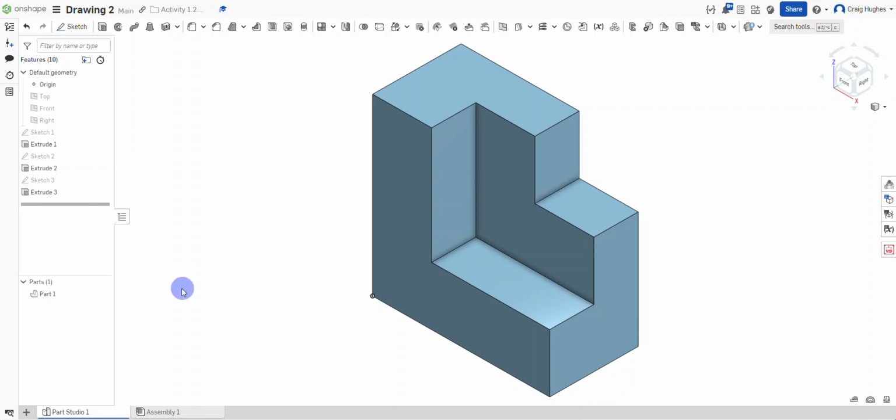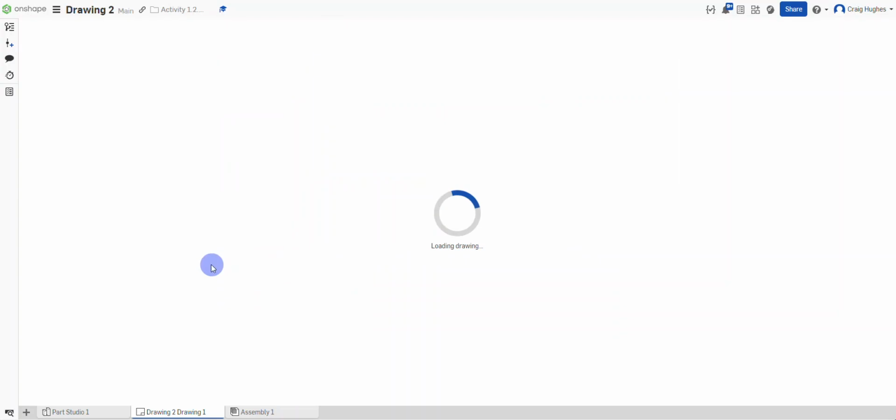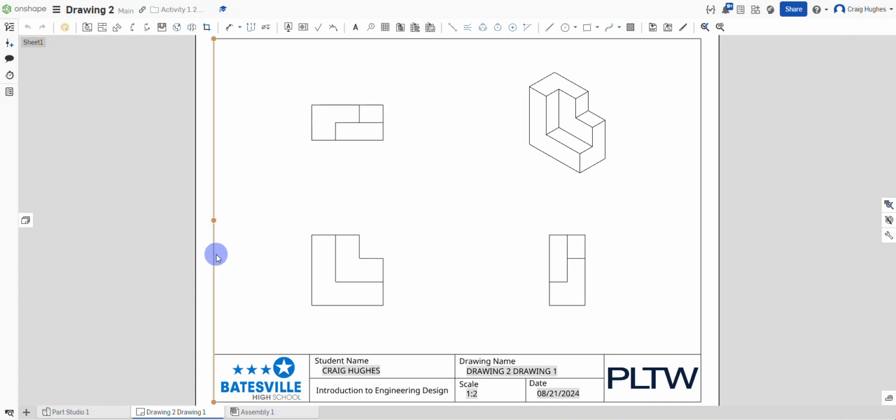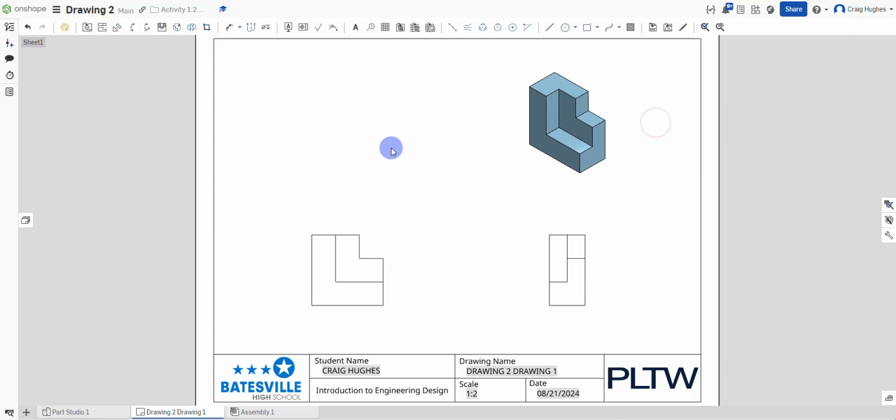I'm going to right click and rename this. This is going to be drawing 2. I'm going to right click on it once more and say let's create a drawing of drawing 2. A size title block, let's use the 4 views, select OK. To make it match what we have in our example, I'm going to get rid of this top view. I'm going to right click on this view and say show the shaded view. And from here we're just going to dimension.